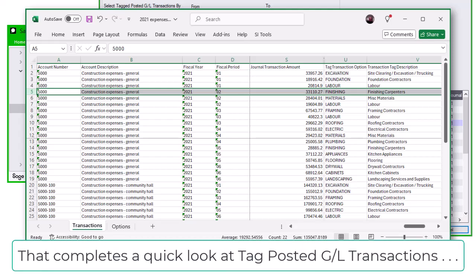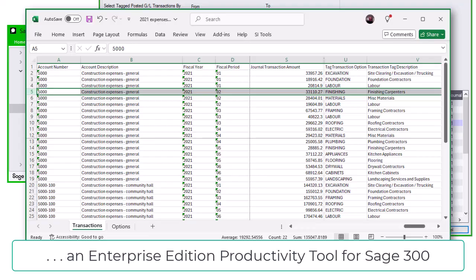That completes a quick look at Tag Posted GL Transactions, an Enterprise Edition productivity tool for Sage 300.